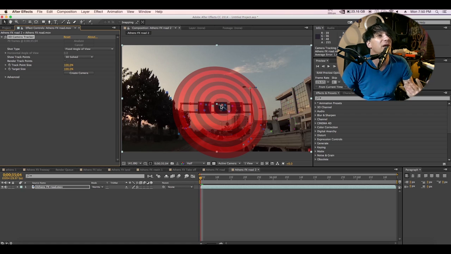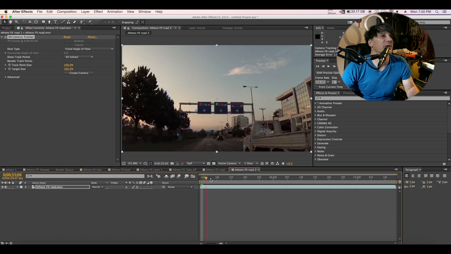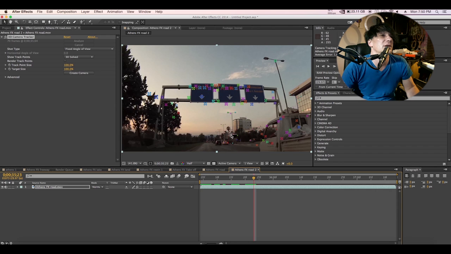So say right there, except I want to do something down here, because I'm going to have it go through the sign. So I'm going to find something a little more down here. It's still kind of tracking off that sign. Let me go forward a little bit more. There we go. Let me get something back here behind the sign.